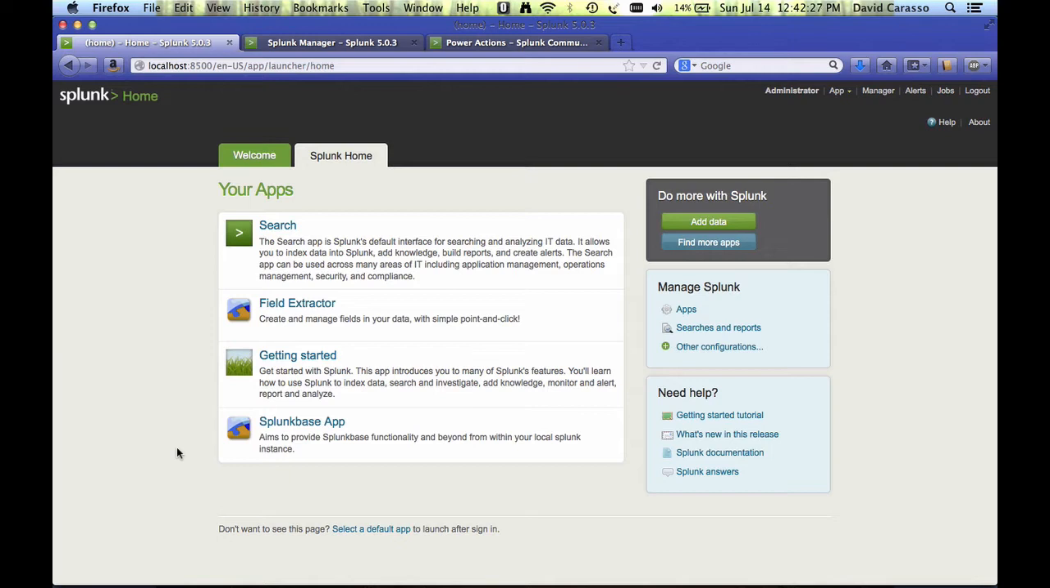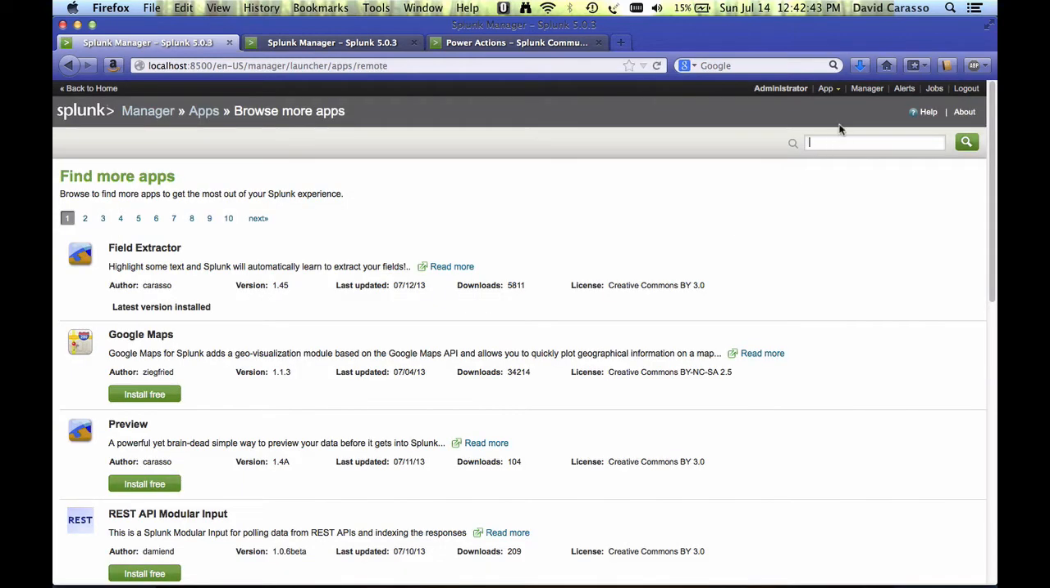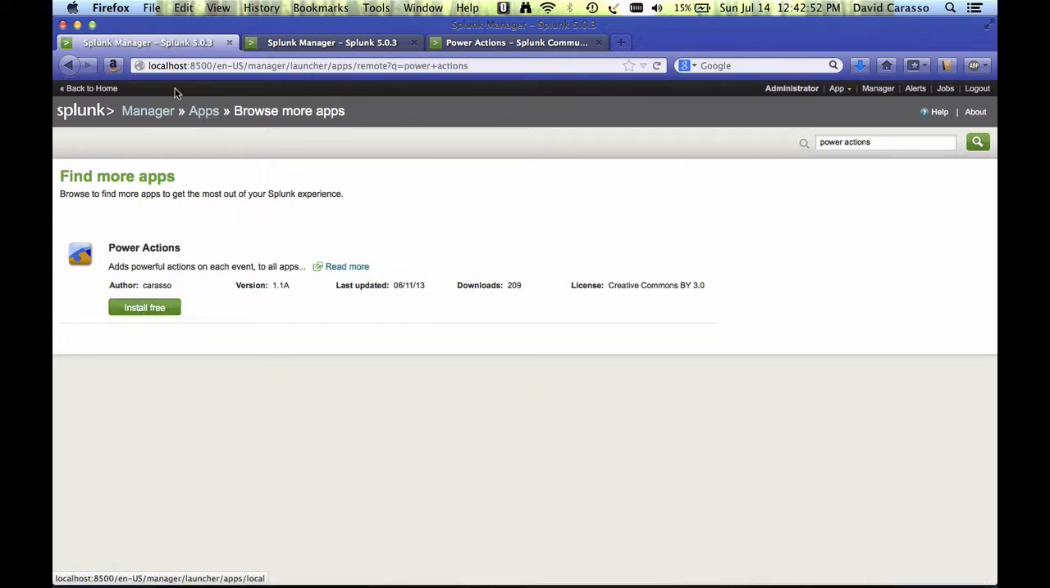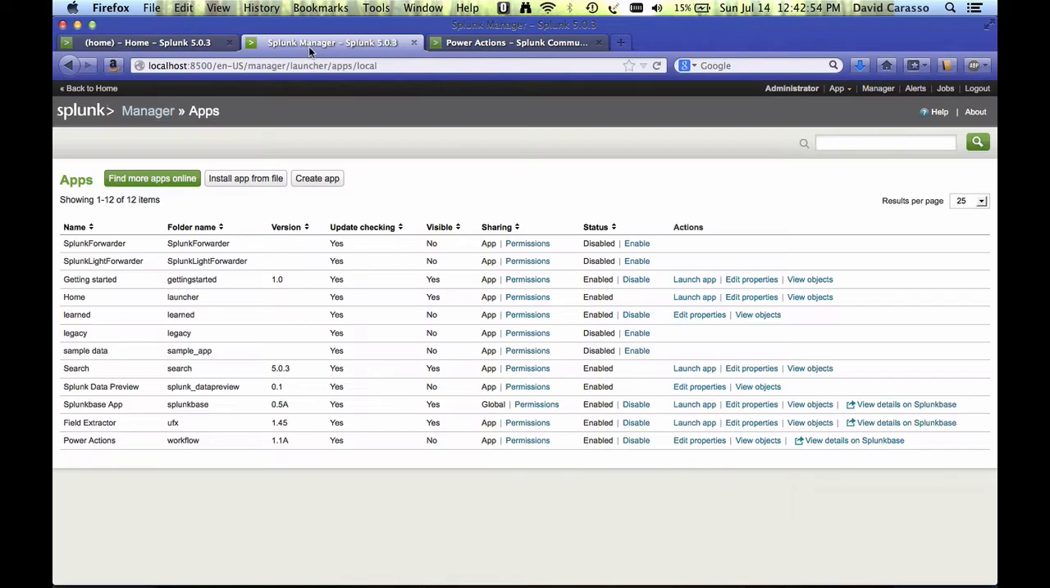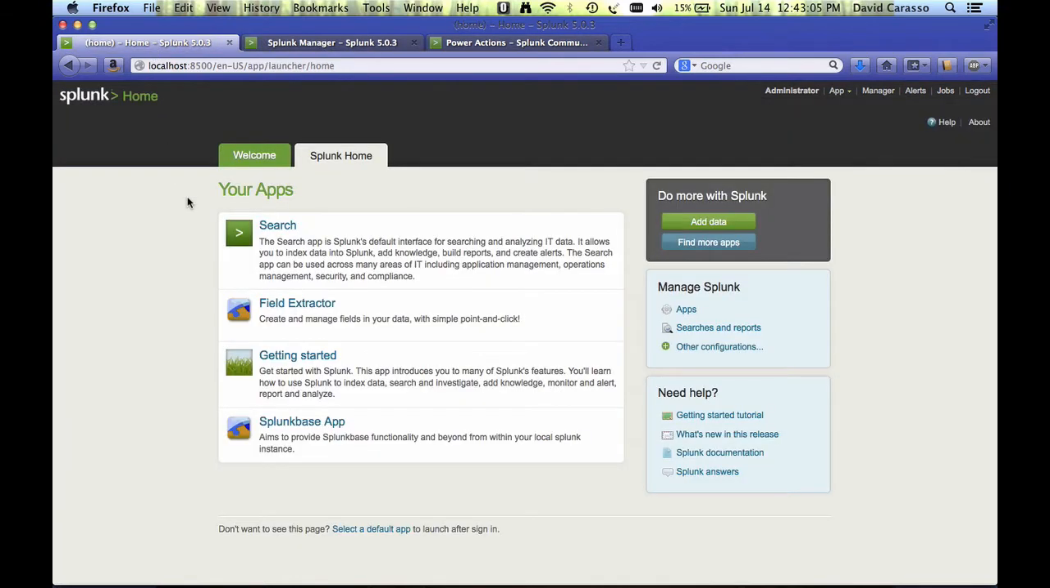I'm going to be talking about a new app I wrote called Power Actions. Now, you won't see it in your list of apps because it actually hides itself. If you click on Find More Apps, you can find it and install it by just typing in Power Actions. Spell it right. It'll be right here. You can install it, but again, it won't show up on this list. The only way you'll know it's really there is if you go to Manage Your Apps, and you'll see Power Actions, that it is installed. I have 1.1.